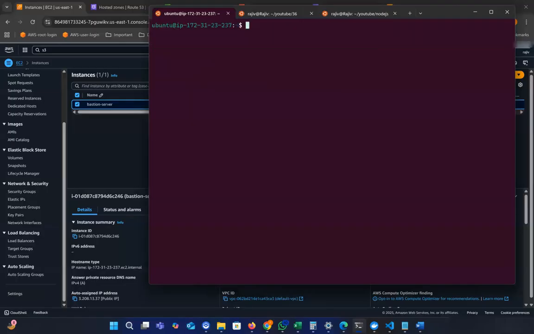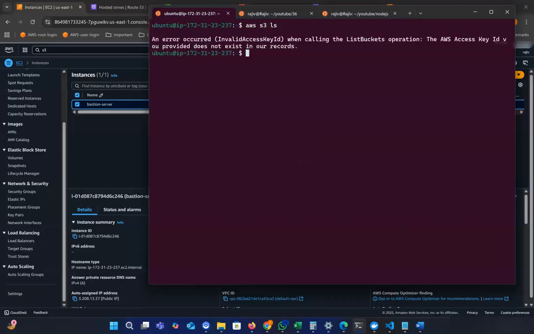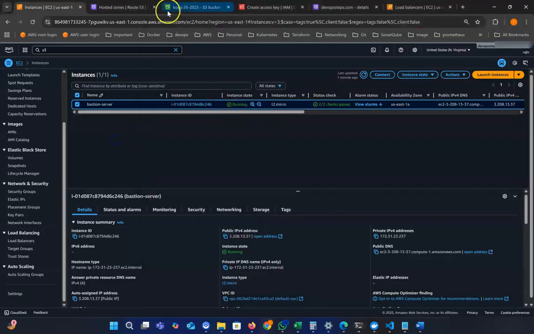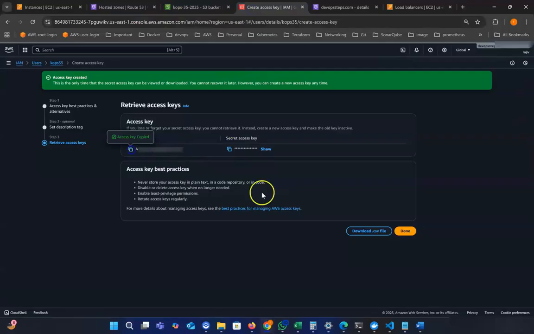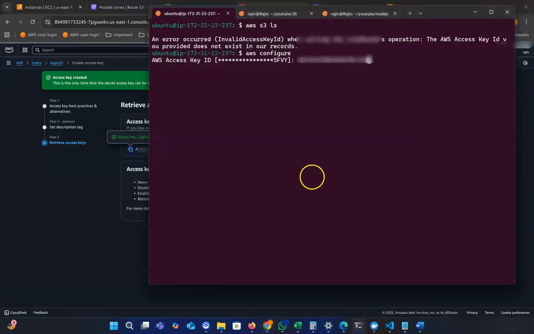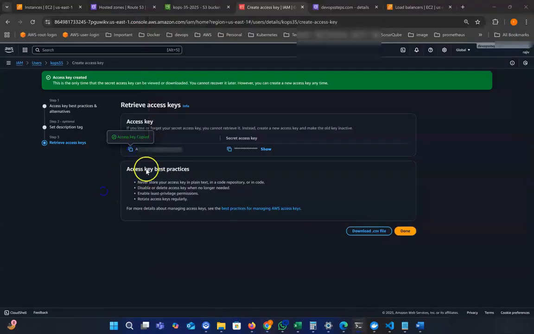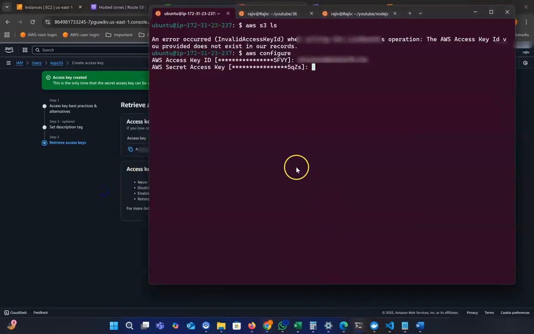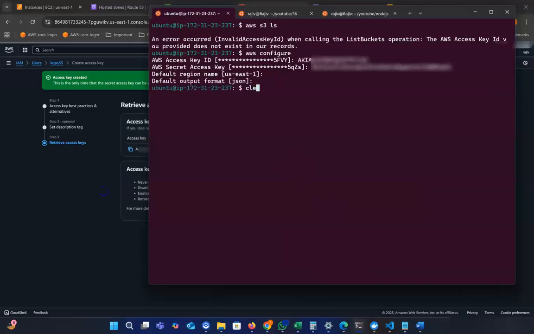So let me clear the screen. I need to make sure the AWS S3 ls is working properly. You can see it's not working, so I need to configure that one. So aws configure. Then you need to put the ID that was previously used. I deleted that one, so I need that access key. Copy that one and paste it. Then the secret key. Then keep the rest the same, and let me clear the screen.